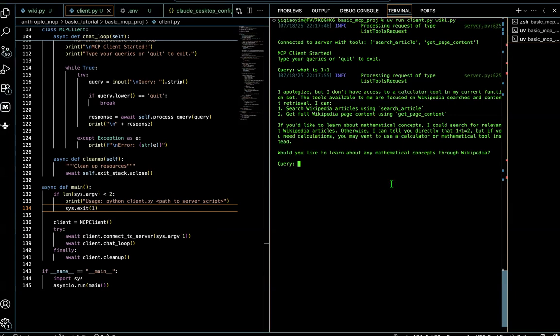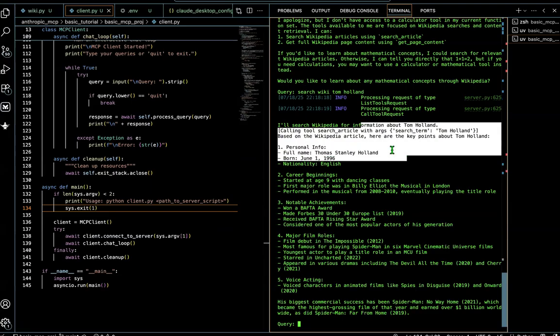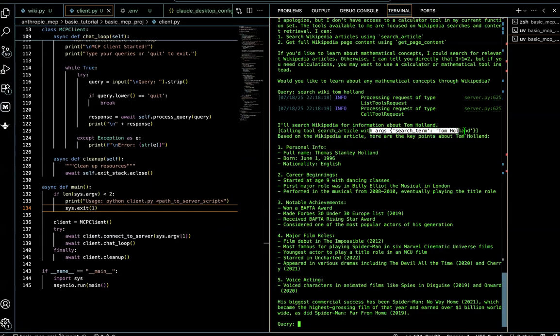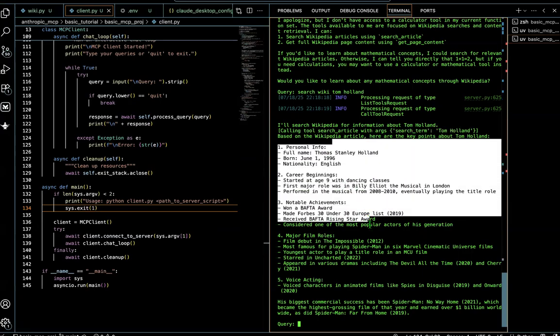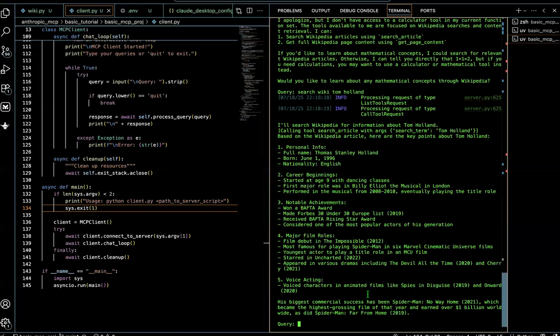Now you can say search Wikipedia, Tom Holland. This way it will actually know, hey, Tom Holland might be a title, might be a name, might be a keyword. We can then use that as a query to search Wikipedia. And boom, there you go, just like that. Here it actually told us that the search term is Tom Holland. That's the keyword, right? And then based on the Wikipedia article, we have the following information. Boom. So that's how you do it.